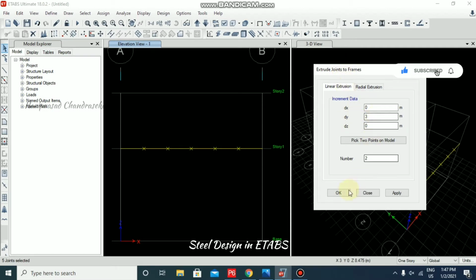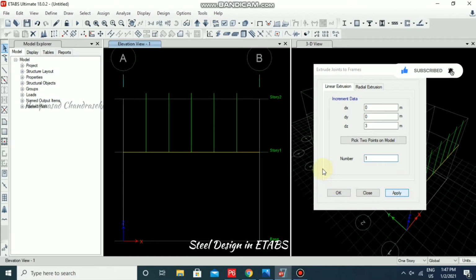For example, 3 meters, it will show you the preview, but it should be in a Z direction, so you should put 0 here and then 3 upward. So you can just go for preview, you are getting the preview, and then you can click OK, and I'm just clicking OK.